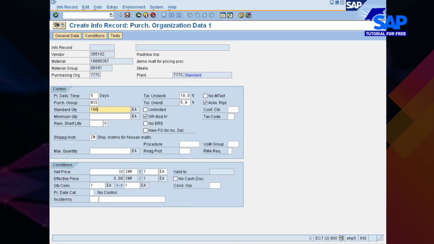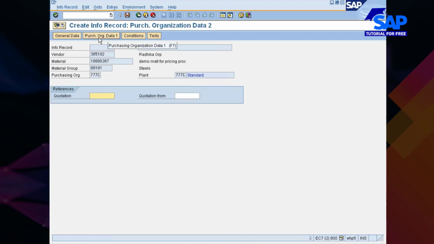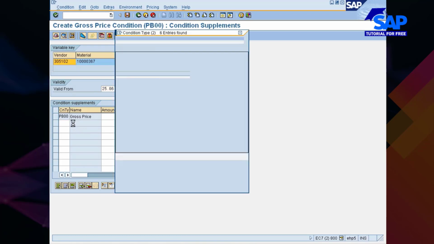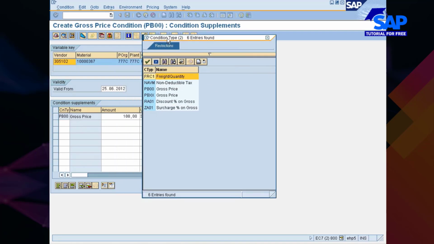Standard quantity, for example, 100. Price of also say 100. Now you go into conditions tab. If you go into conditions tab, what are the conditions applicable? You see here, PB0 by default it has come. Why? I maintained it as a required entry. Now if you go and look at here, you will see exactly the ones that we have configured. FRC1, NABM, PB00, PBXX, RA01 and ZA01, isn't it?